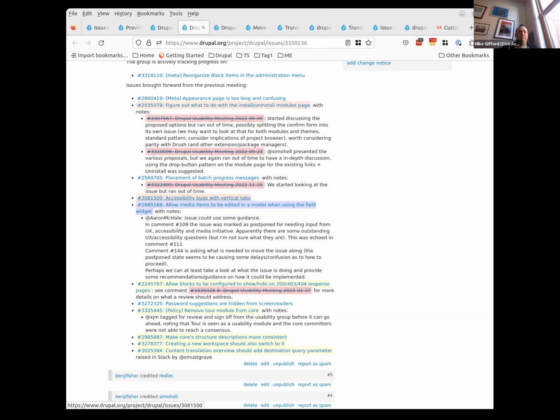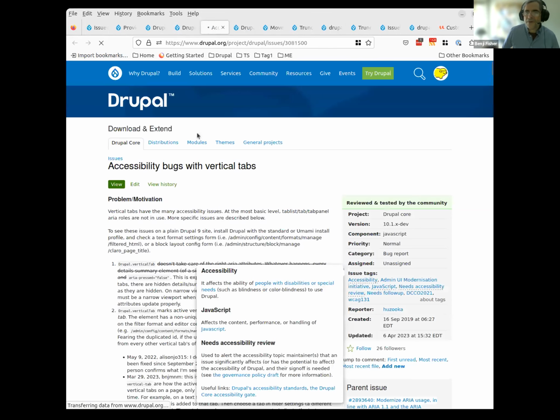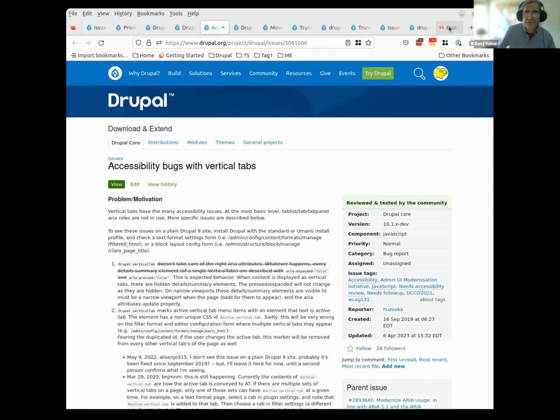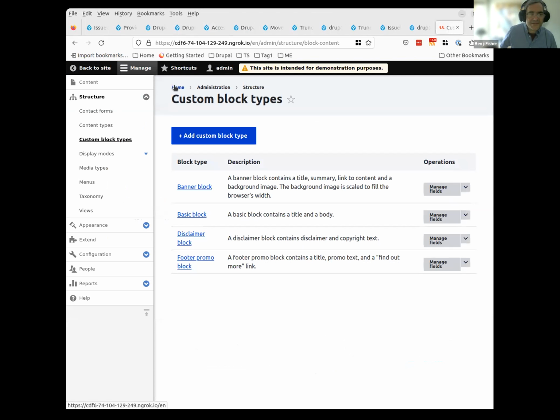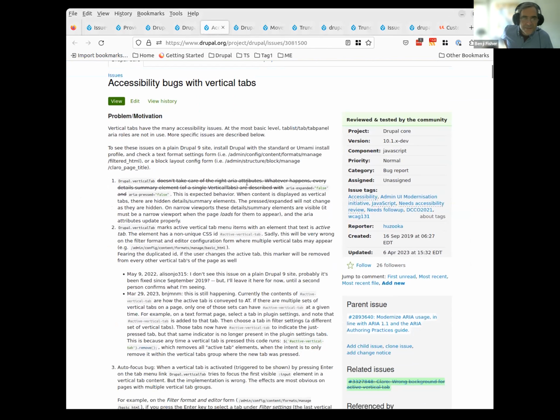And if you'd like to share your screen instead of have me share mine, just let me know. I'll share in the Zoom chat the link to the site I'm sharing. So this is accessibility bugs with vertical tabs, issue 308-1500. Mike, do you want to explain this issue?